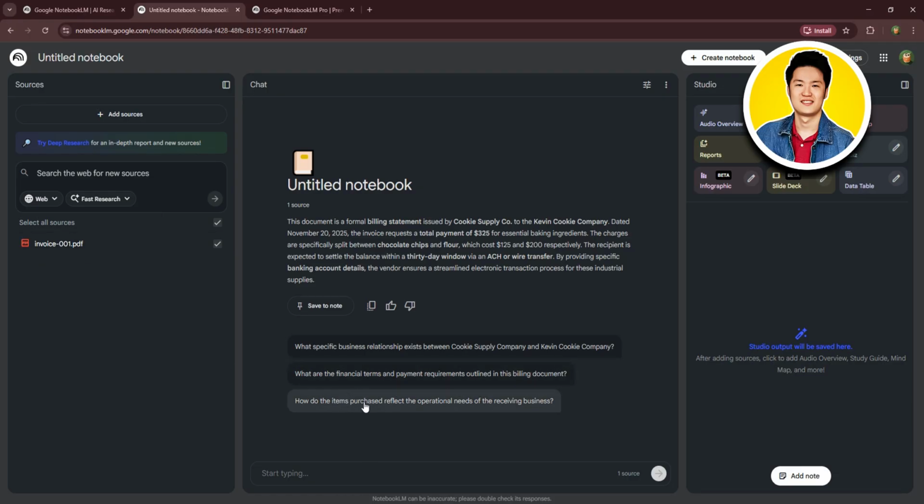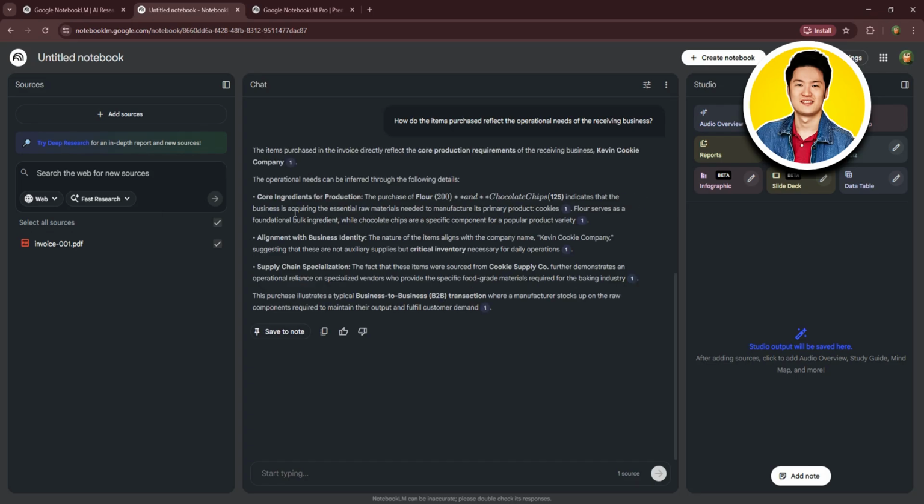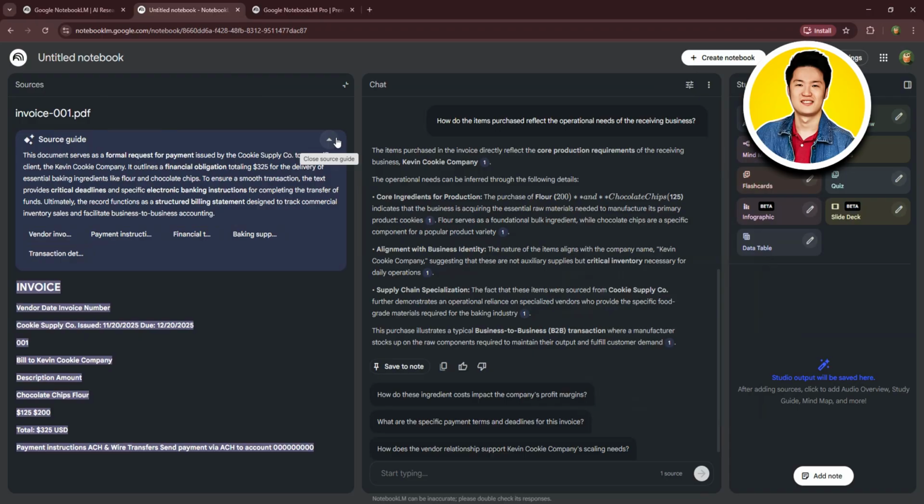So let's select one of these questions. And as you can see, it is now reading our source file. After that, it will give you the answer based on the content of your source file. It will also mark the references of whichever part of the source it got the answer from. If you click on the numbers, it will be visible in detail on the left side.